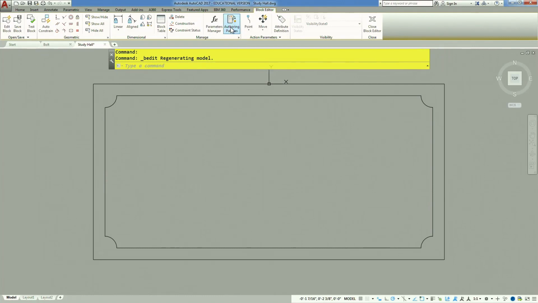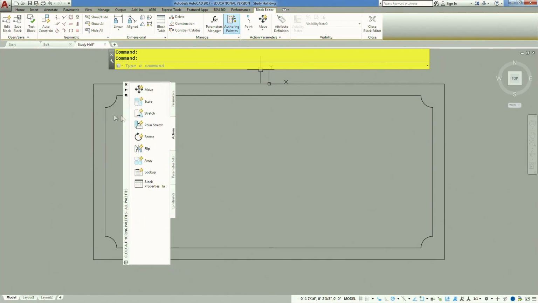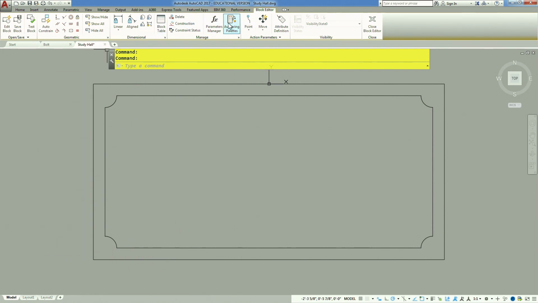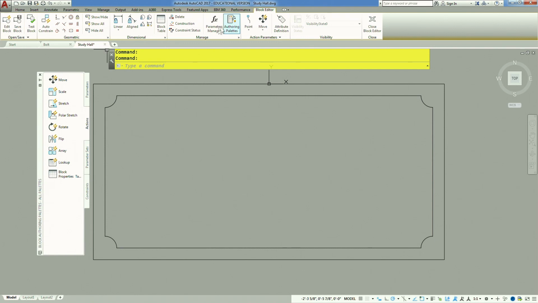And as you can see, my authoring palettes have disappeared. They're on my other screen here as well. So let me bring that back. So again, if you come in and you don't see it, here's the authoring palettes button up top here.